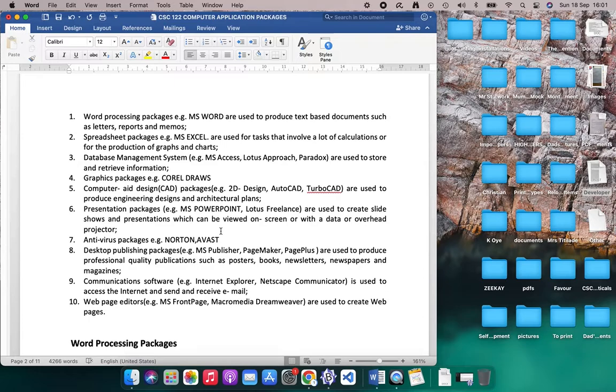You have graphic packages like CorelDRAW. You have your computer aided design CAD packages. They are used to produce engineering designs and architectural plans, more important to the engineers. You have your presentation packages. They are used to create slideshows and presentations, which can be viewed on screen or with a data or overhead projector.